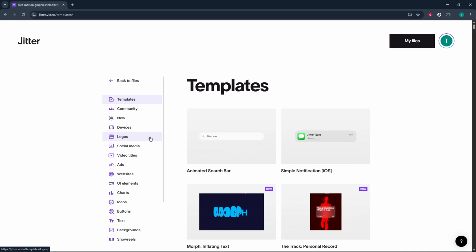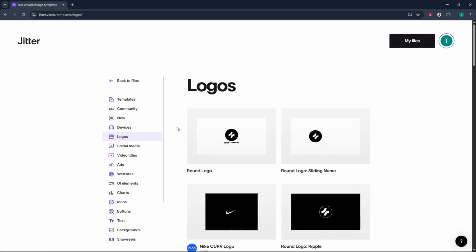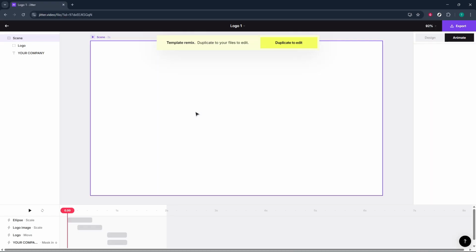Within the templates, you'll see different categories. Here you'll want to select Logos. The logo category includes various templates specifically designed for logos. These templates are optimized to help you create professional-looking logos quickly and efficiently.